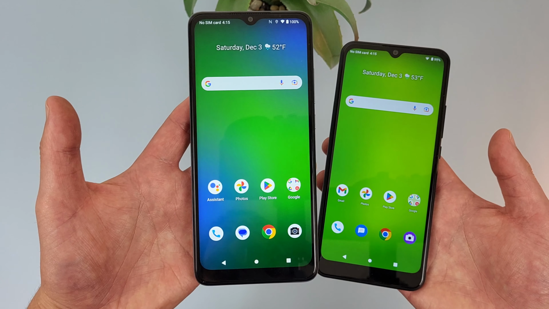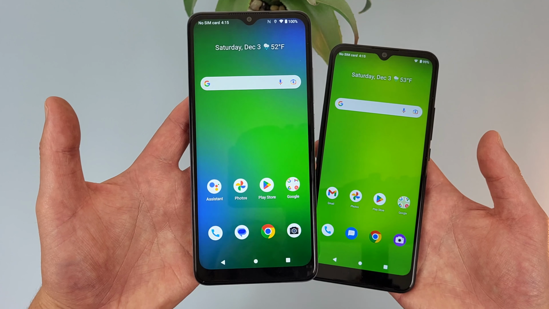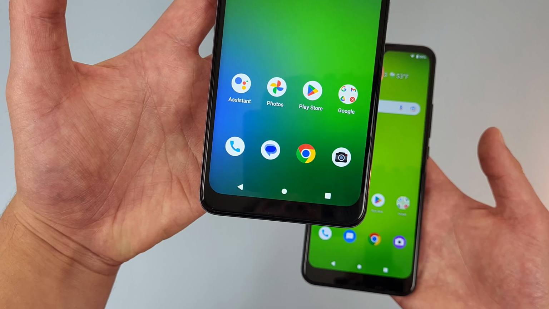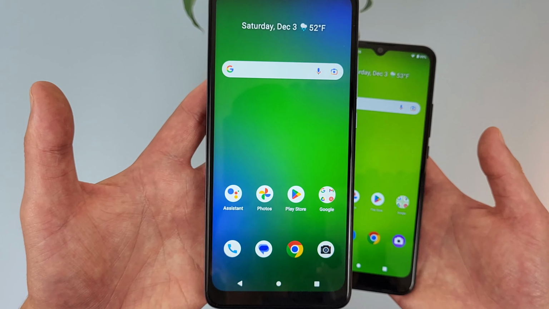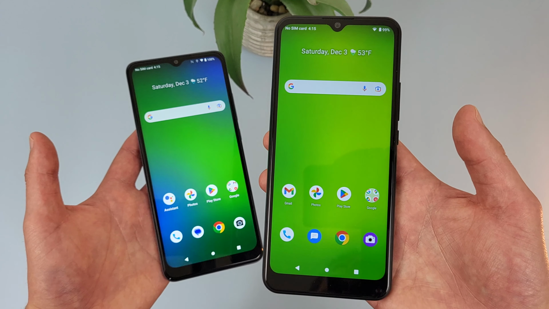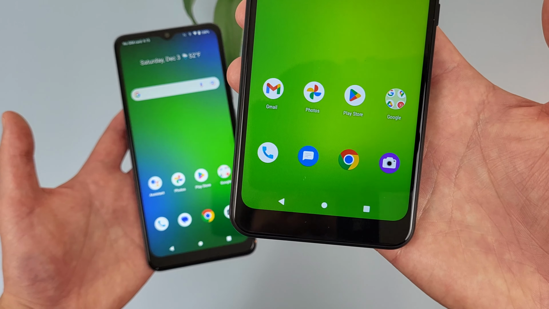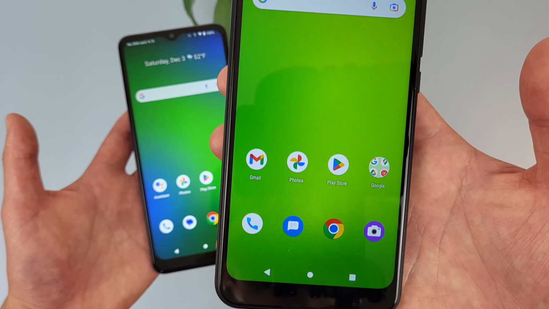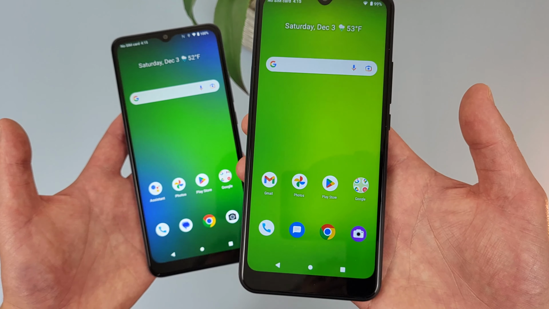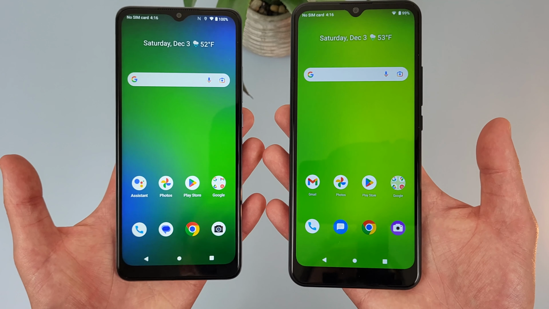So with the Cricket Icon 4, we're getting a 6.5-inch IPS LCD display with a resolution of 720p, a PPI of 269, and an aspect ratio of 20:9. With the Cricket Icon 3, we're getting a 6.5-inch LCD display with a resolution of 720p, a PPI of 268, and an aspect ratio of 20:9 as well. So as you can see here, the displays are pretty much exactly the same.